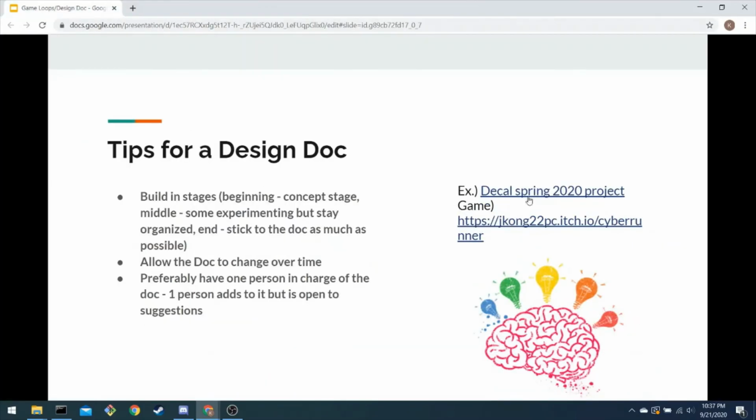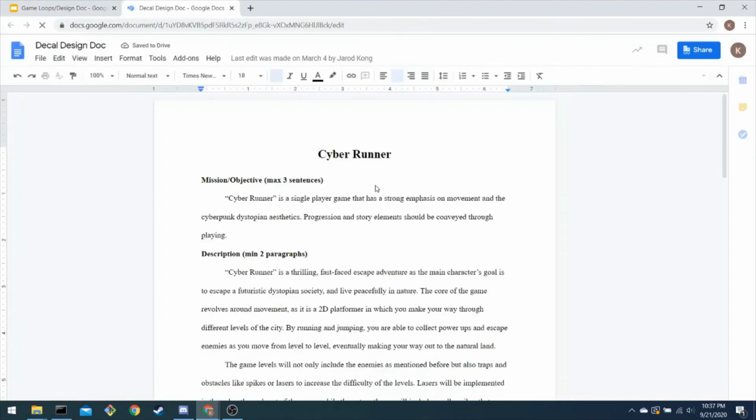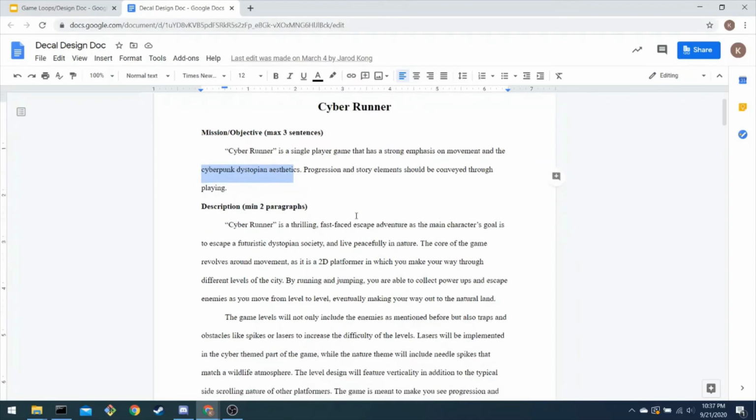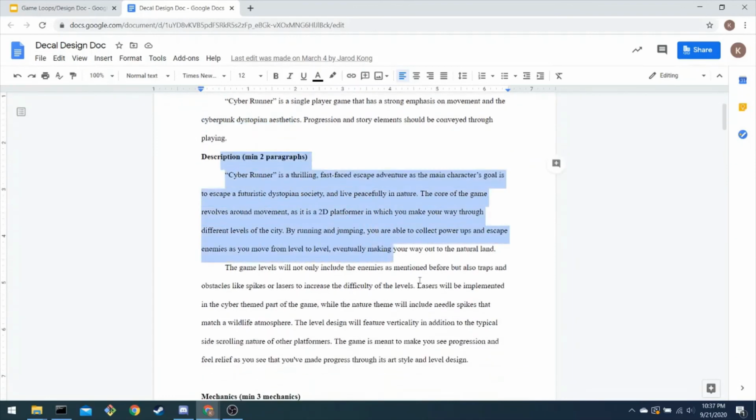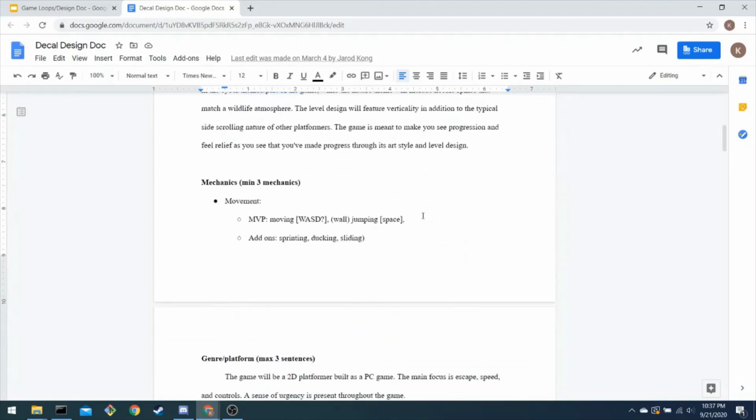And now we're gonna take a look at the actual design doc. This is the design doc that me and my group have. You can see we have a very simple mission statement here, a single player game. There's a strong emphasis on movement, cyberpunk dystopian aesthetic. I think we hit all of the points that we wanted here. And then we have a much longer description. Lasers, 2D platformer, spikes, and so on and so forth.